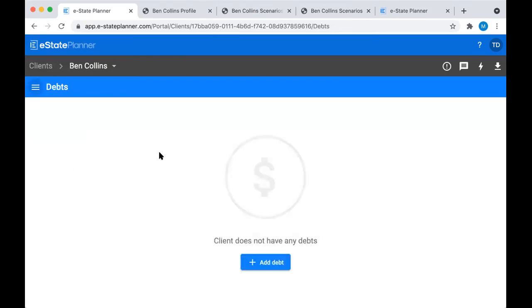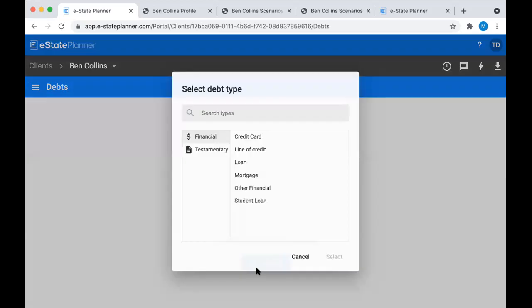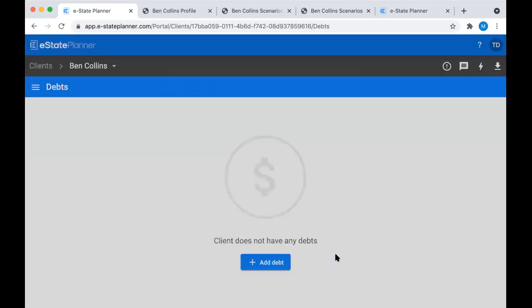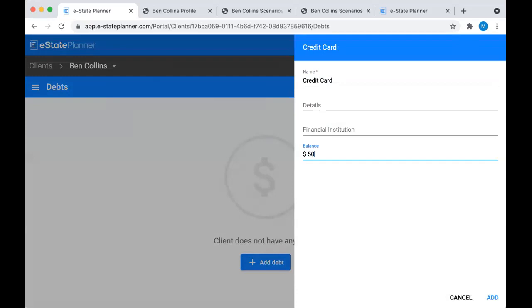The next section is debts. So this again is more just for planning purposes. It doesn't have any effect on the will generation itself, but you just go to add debt. We're not going to add the mortgage in because we already did in the other section. We don't want to double count it. But let's say they had a credit card debt. So we're going to just say they have a $5,000 credit card debt, and we'll just add that in.